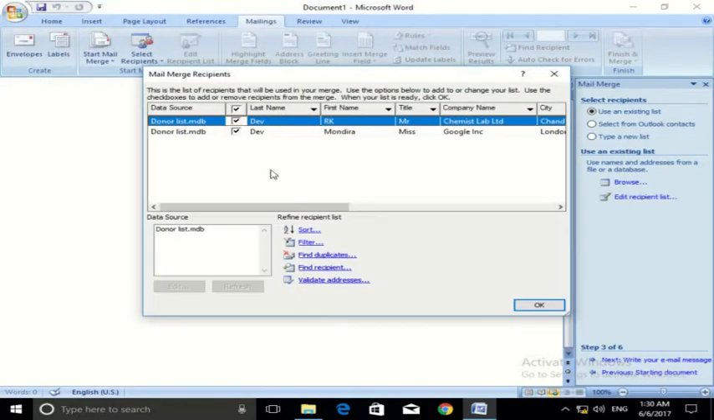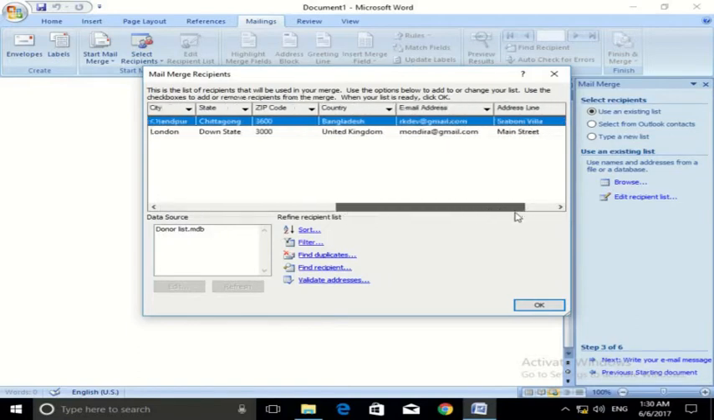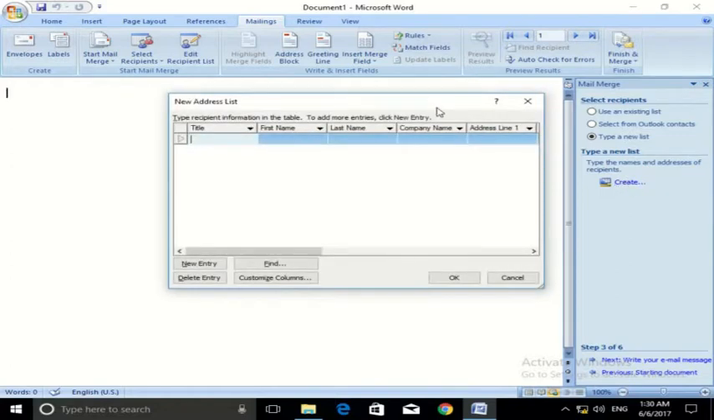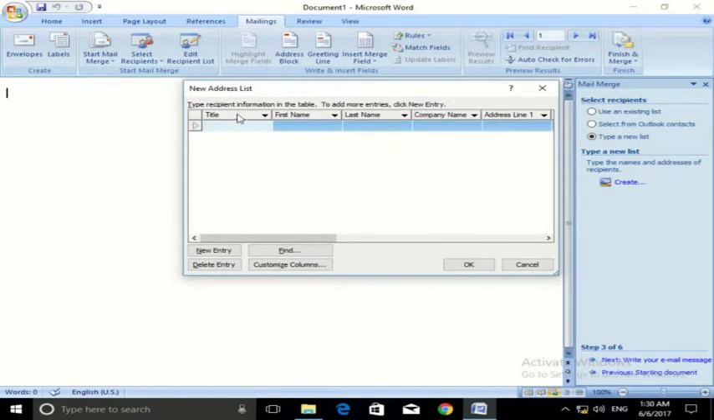Here is a list that I have in my local memory, but I am going to use the type a new list option for your convenience. To type a new list, we have to do some more, because we have to create a new list. Here is the create option, and here is the create wizard, New Address List.